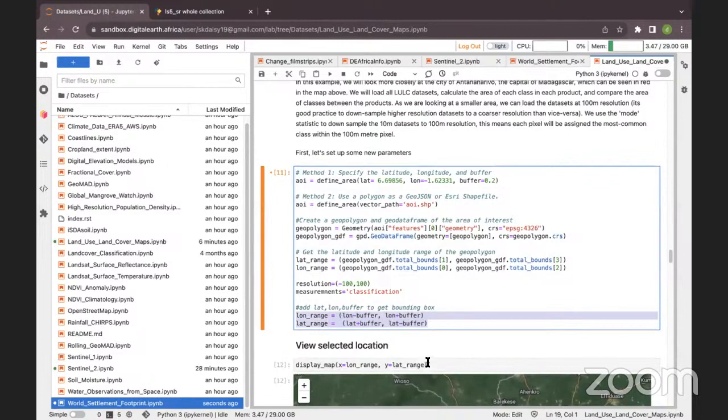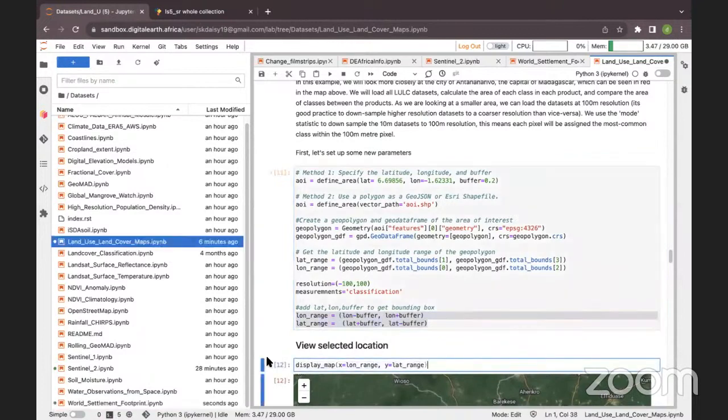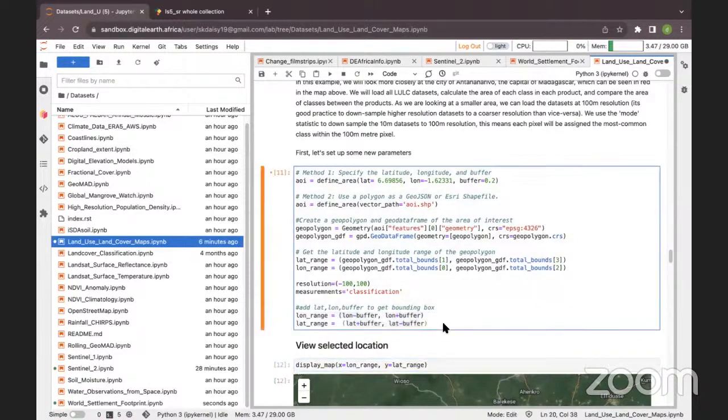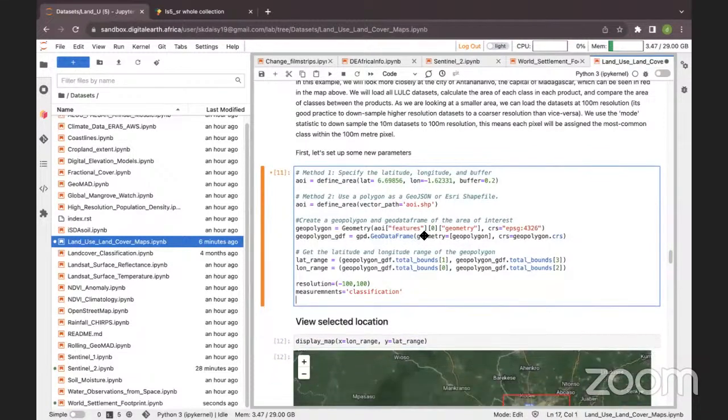Sorry. You also have to update this section. We've already defined the bounding box here, so you can delete this one. If you have the shapefile, you click on this symbol, you upload the shapefile, then you specify the shapefile name here. So the shapefile is Sunyani West, just provide the name there.